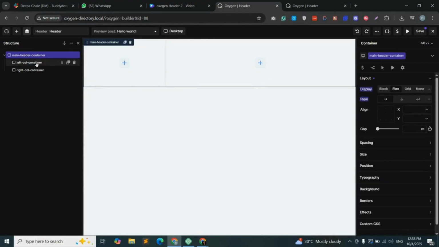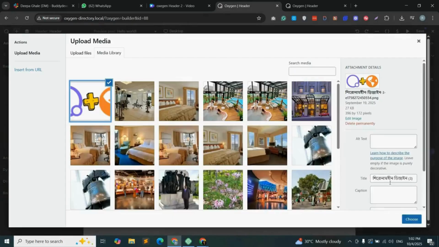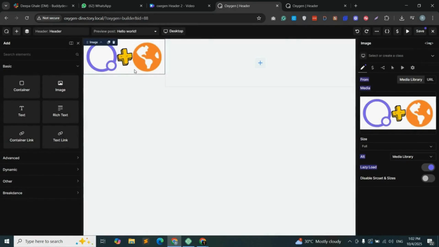Now coming on to the left column, we will be adding the logo. So clicking onto the plus icon and then taking an image block over here, then double click on image. Now we will be uploading the logo over here. We have created this logo through Canva. If you want, you can check out our video on YouTube channel of how to create a logo through Canva. We will be adding this link into the description box.